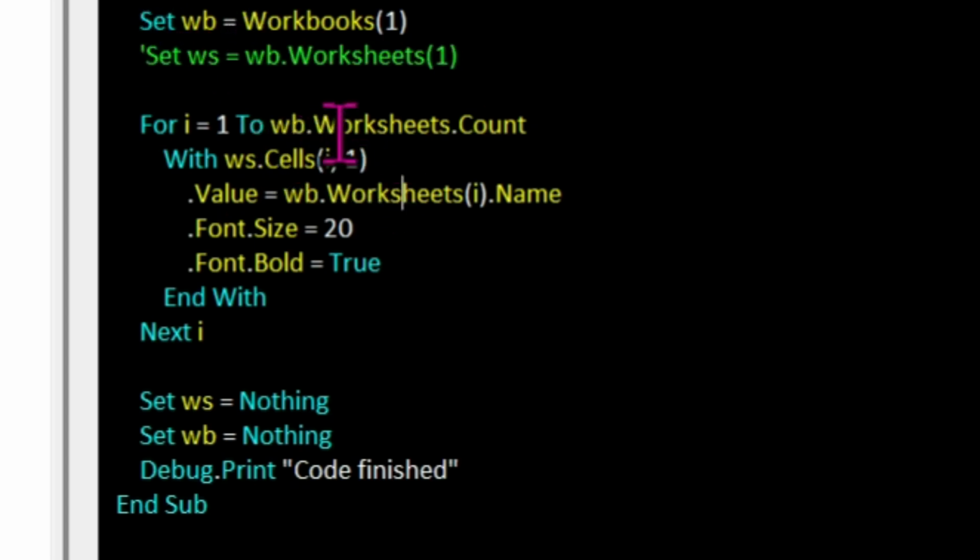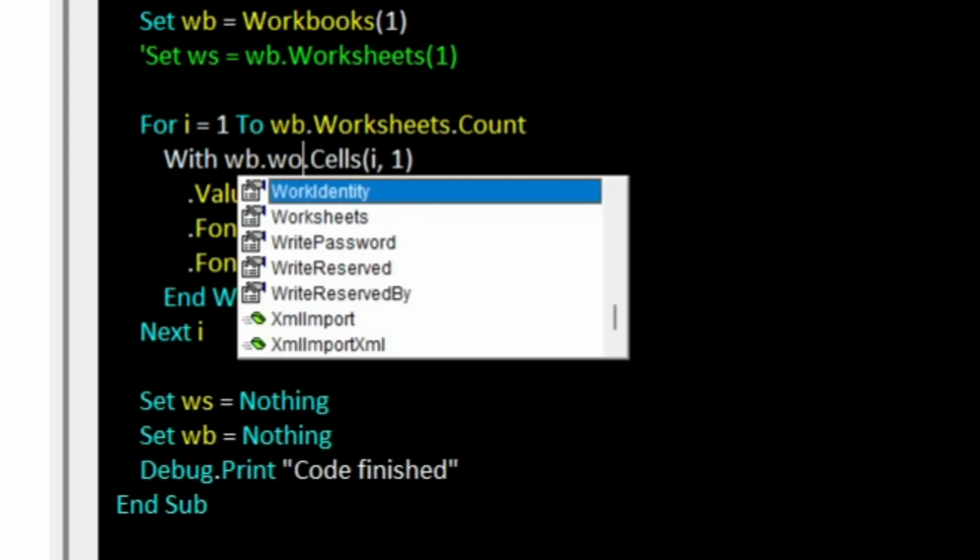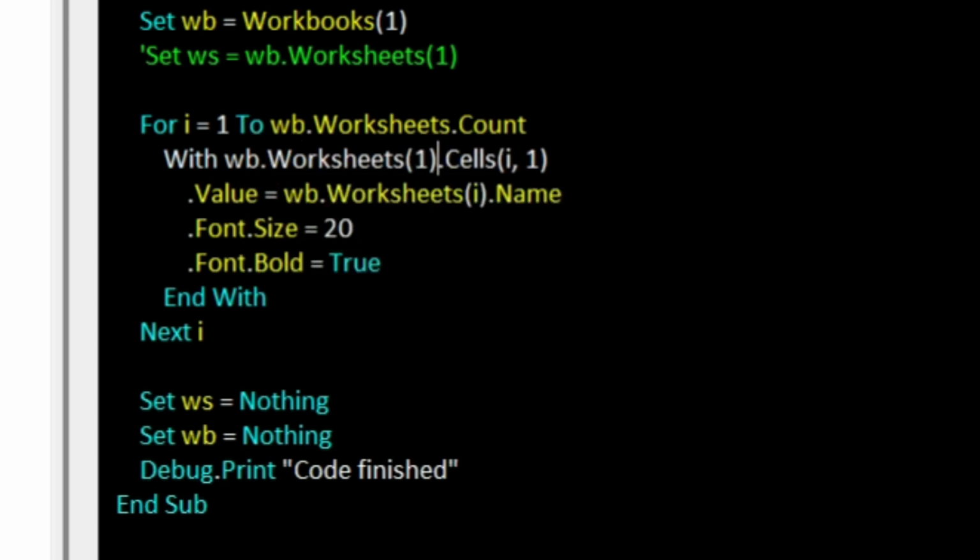Let's comment that out. Instead of that, we could type something like this: workbook.worksheets 1.cells. This will work the same as before, but you'll notice the code starts to get very busy, which is why sometimes we set our short variables.